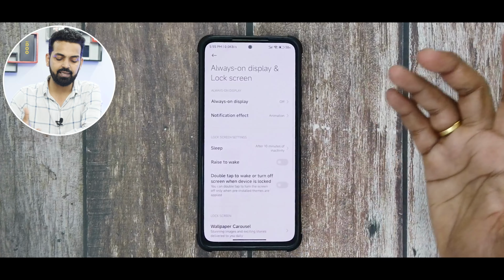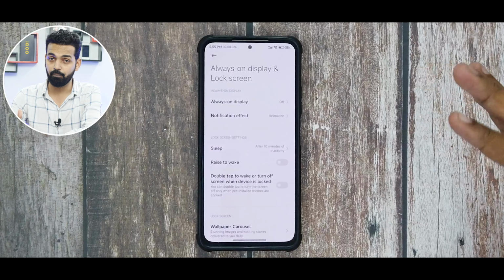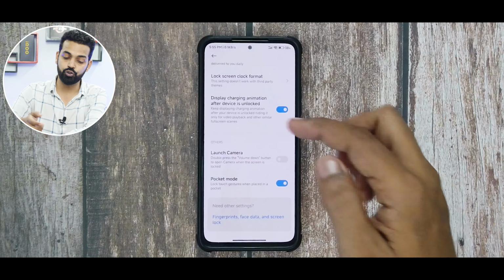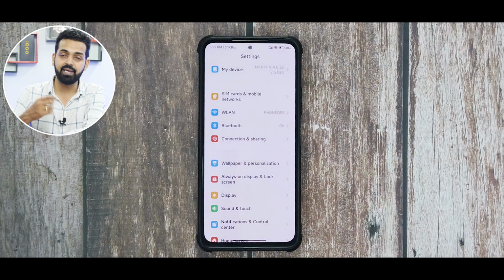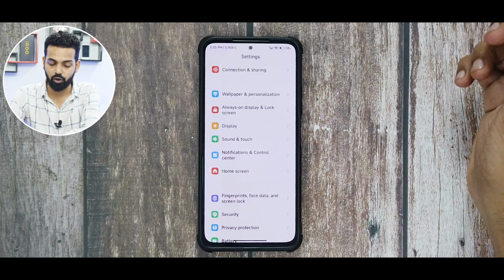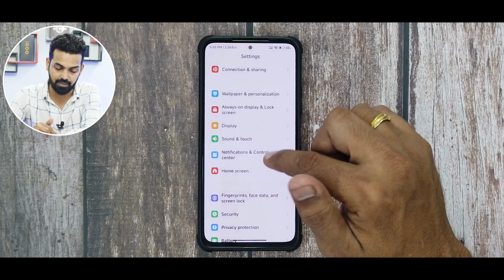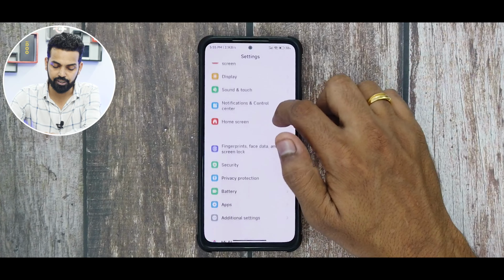Always on display, yes, I know by now you're bored of me saying everything is still the same, and you really hope that I would show you just things that are brand new, but it makes sense to actually go ahead and try all of the settings. Even in sound and touch, there's not much that has changed, so we will skip this. Home screen settings we've already talked about.